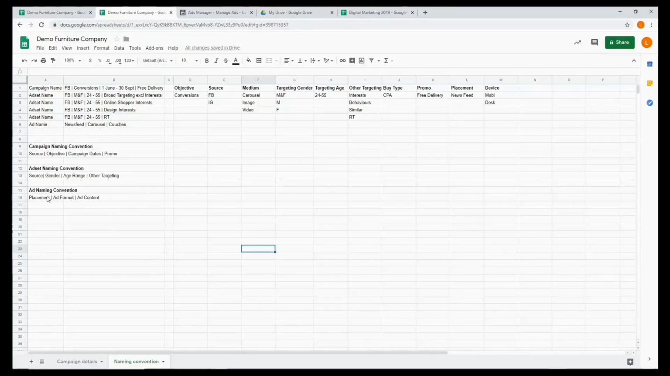So for the Facebook Business Manager, the standard that I generally stick to is for campaign name, I say the source, so the platform, the objective, the campaign dates, and the promo, so what the campaign is about. Then for ad set, I include the source again. Then it's all the targeting options that I've included. And for the ad, it's the placement, as in where it was on the platform, so for example, Facebook newsfeed. The ad format, whether it was a carousel or a single image or a video, and then the content of the ad. So the final naming conventions for this campaign are at the top here.